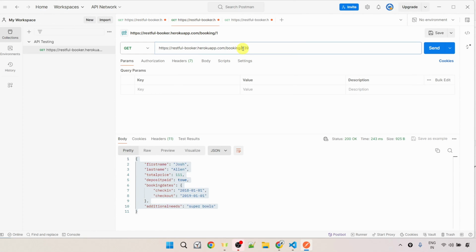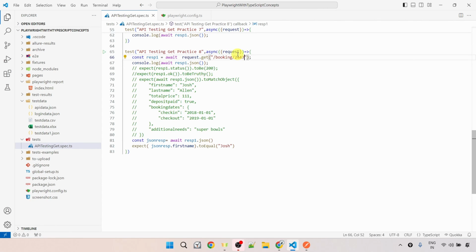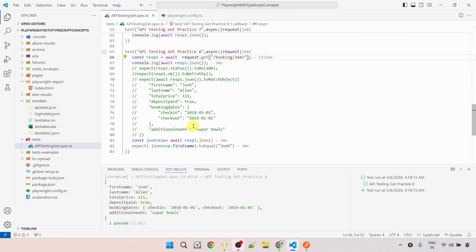Let's see the response of this booking ID first. So the Josh only is the first name. We have given it already. And here let's change this booking ID. And once you execute the script, we would be able to see the passed result in this case. See, our execution got passed because we are able to see the first name as Josh. So this is the console log which got printed.